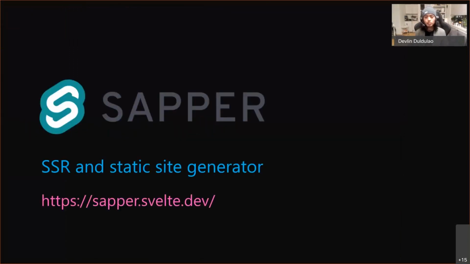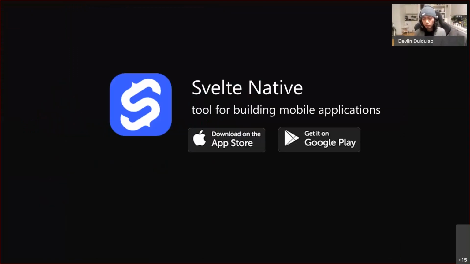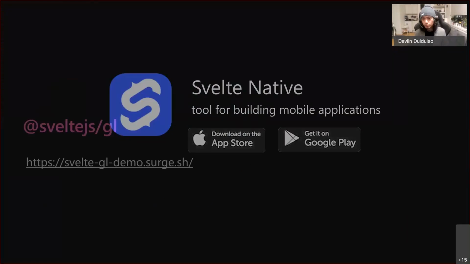So what else can Svelte offer? SSR and static site generation through Sapper, like Nuxt or Next.js in React. It's also built on top of NativeScript, so you can use Svelte Native. The way you write Svelte, you can apply that in writing cross-platform apps. For WebGL apps, there's Svelte GL. So this is something you can also use when you're writing WebGL.